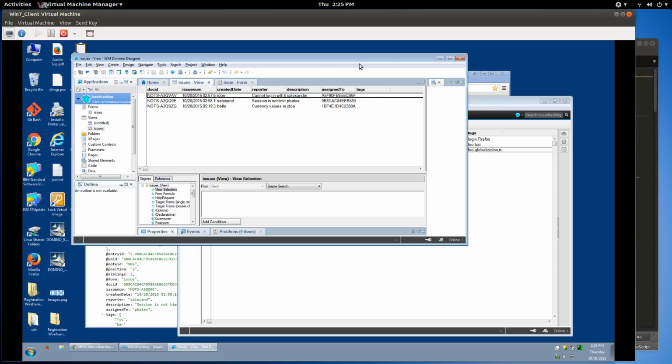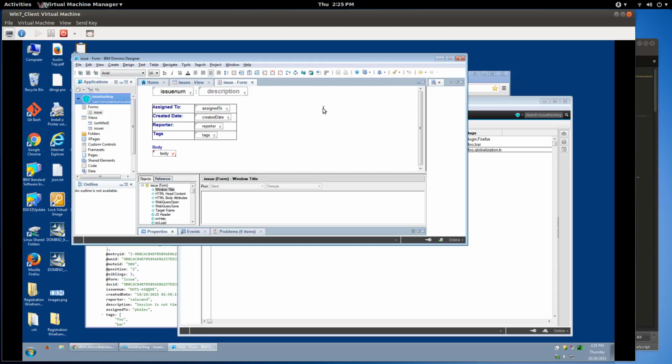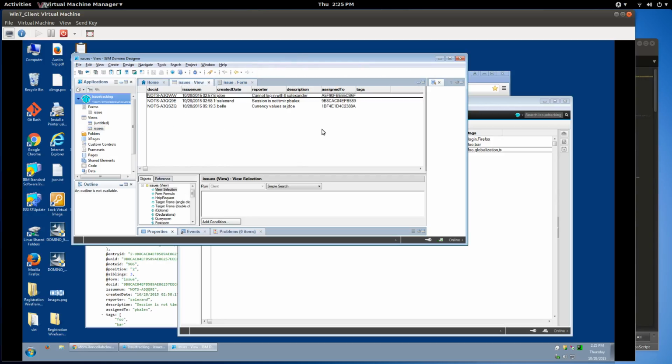Our Domino application is a simple defect tracking system. I've created a Domino form that captures the inputs for our defects, including the description, the created date, the reporter, the tags, and the rich text body of our defect. Then we have a Domino view that shows you documents based on that form. That's straight up Domino 101, a simple defect tracking system built in Domino.